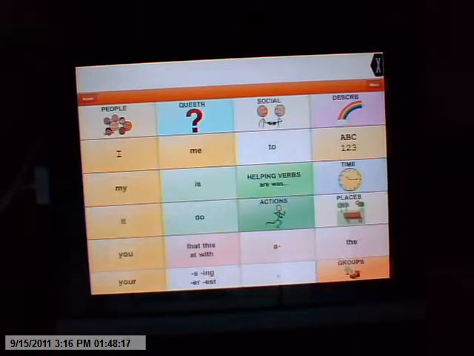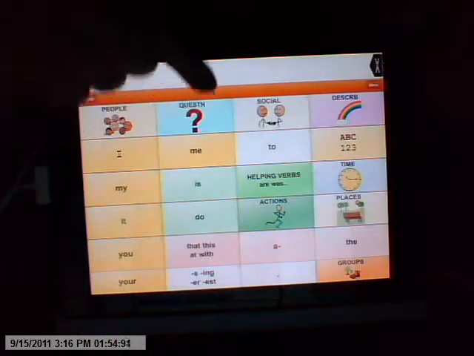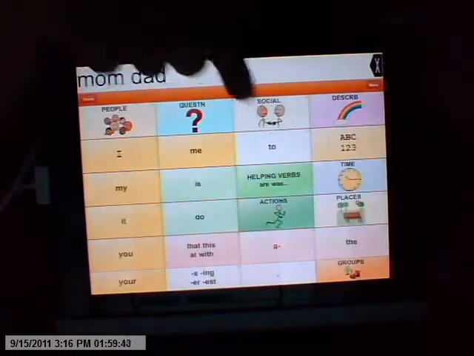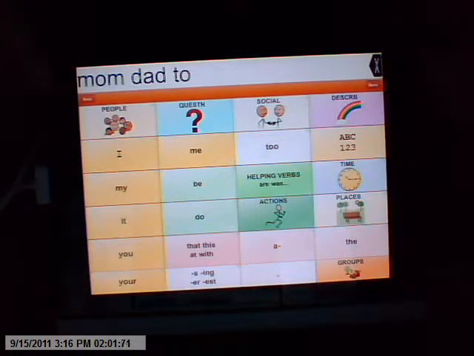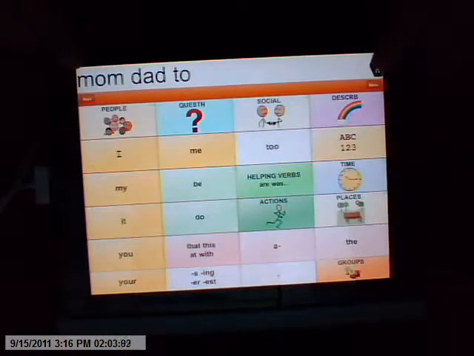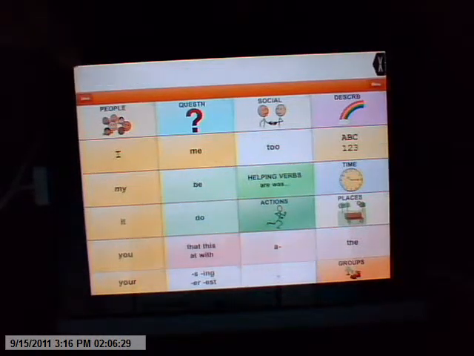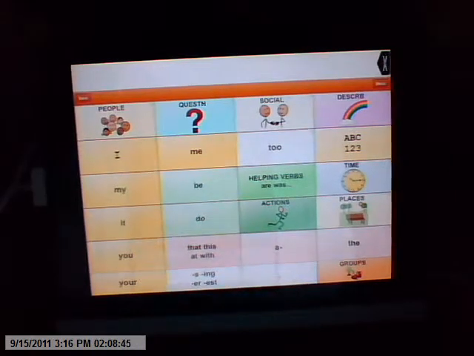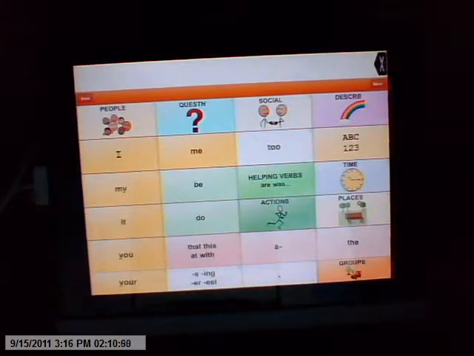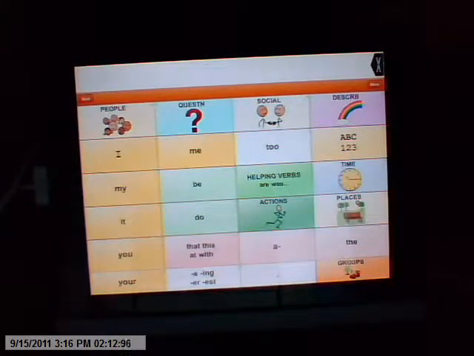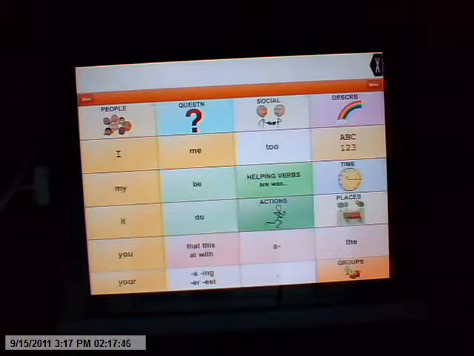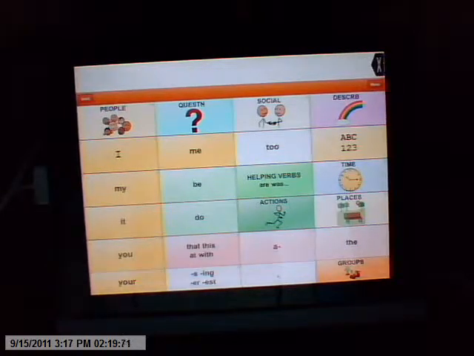I'd like to draw your attention to several category buttons. For instance, people. Mom. Dad, too. Why does people close after you press a button? The answer is that most likely when you're talking about a person, you're not going to say two people's names in a row. So you just get your person's name and it automatically closes so that you can continue on your sentence.